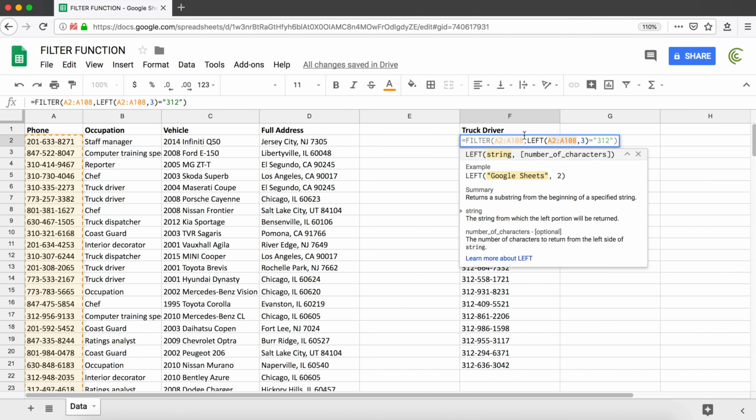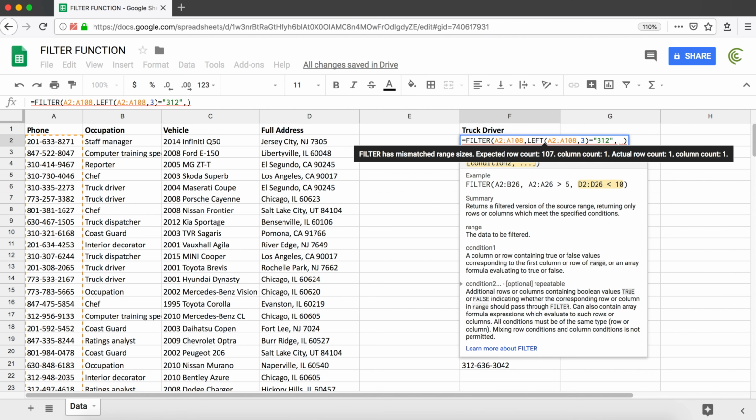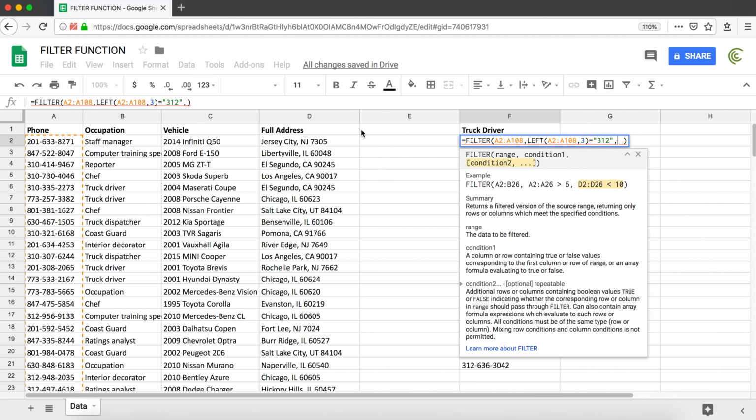Maybe I want everything where the phone number starts with 312, but I also want to just get truck drivers. In that case, you can add a second condition after the first one. The first condition is this array of true and false, then you do a comma, and then you provide another array that's going to give you true and false.